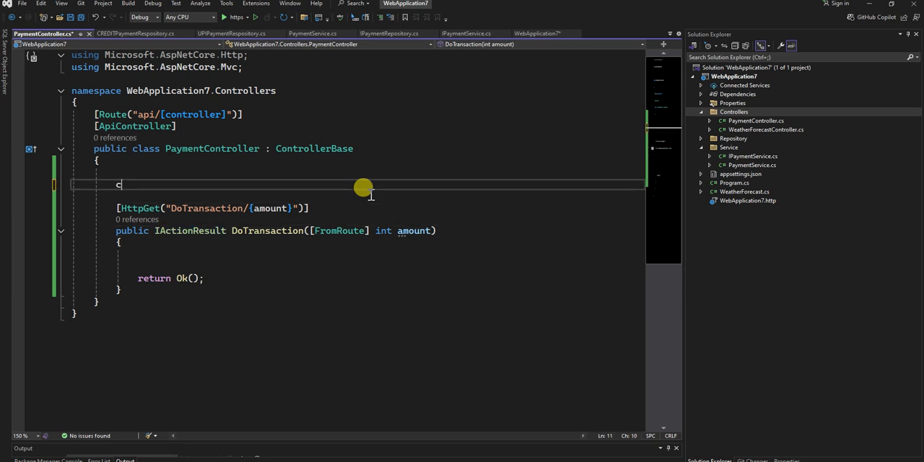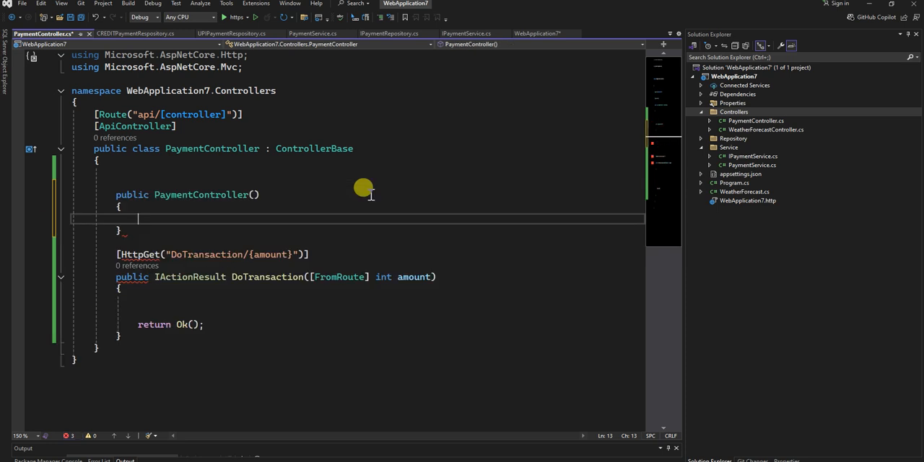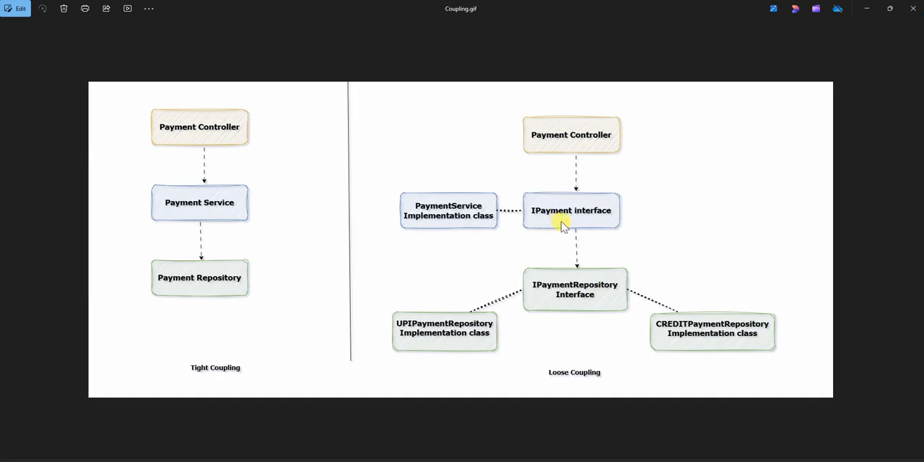And you can create a controller using a shortcut, just type ctor and hit enter. The controller will be created for this one. Now we have added this layer as well, the controller layer. We need to link it with the second layer.